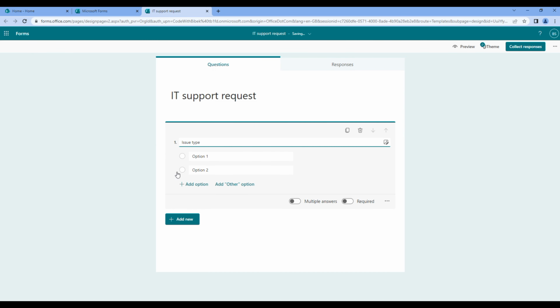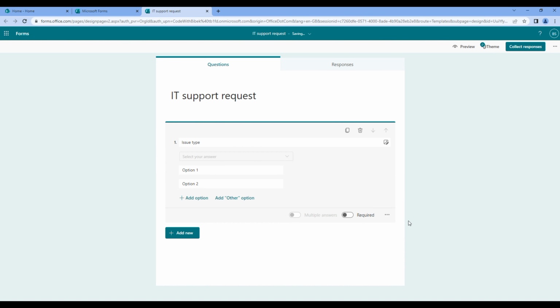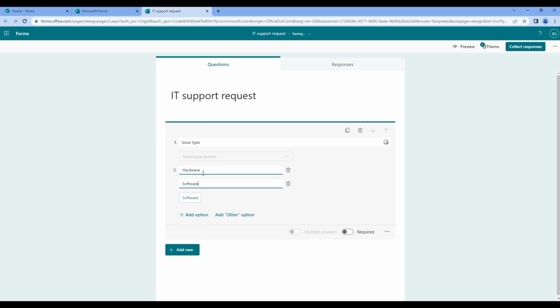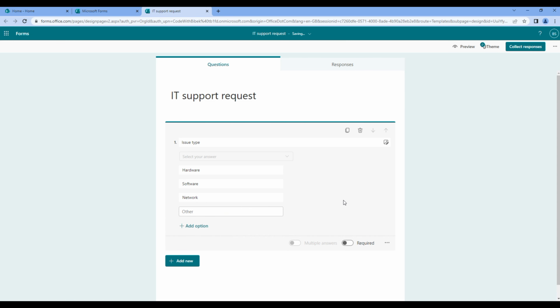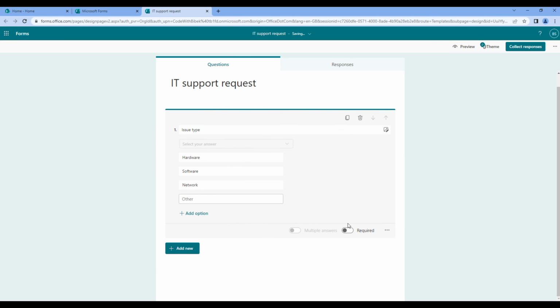If you want to change this field, simply click on three dots and choose any of this option. For now, let's use drop down. Add the options like hardware, software, network, and other. To make this field required, you have to enable required.